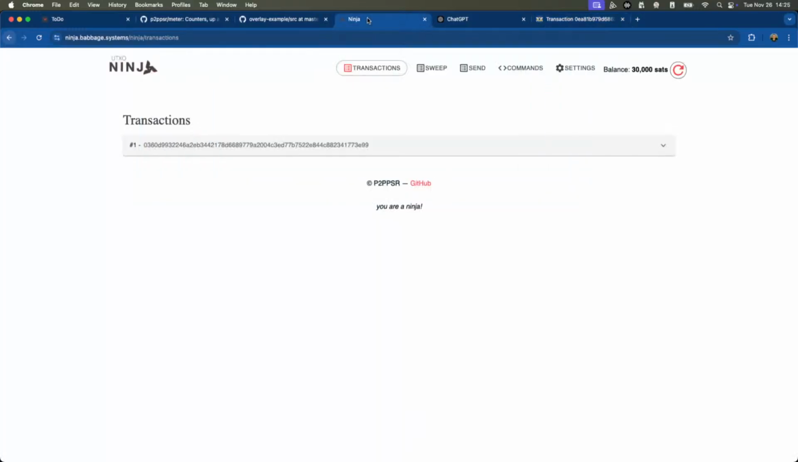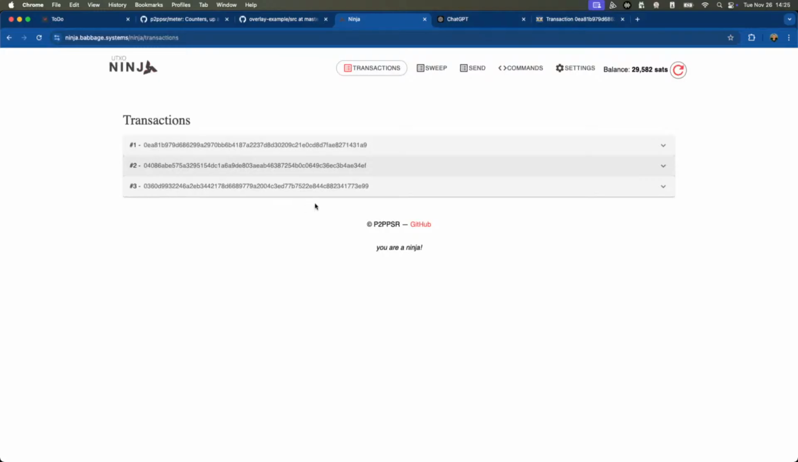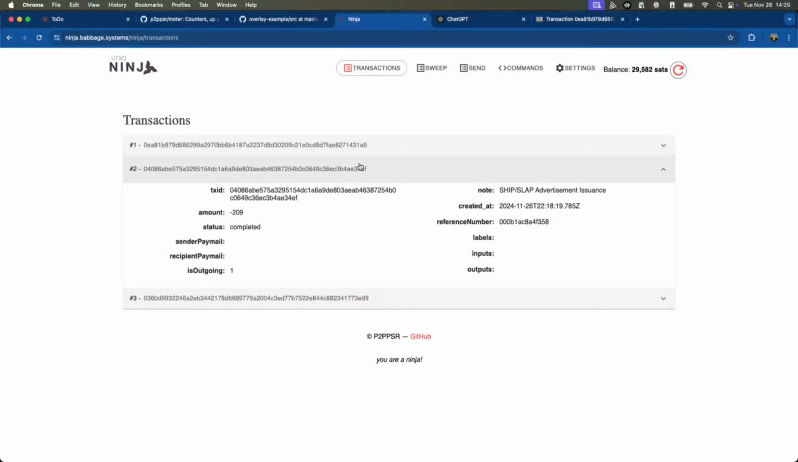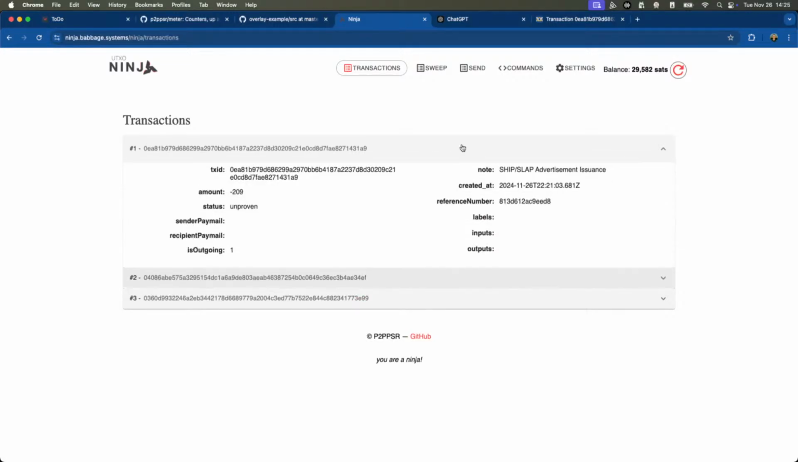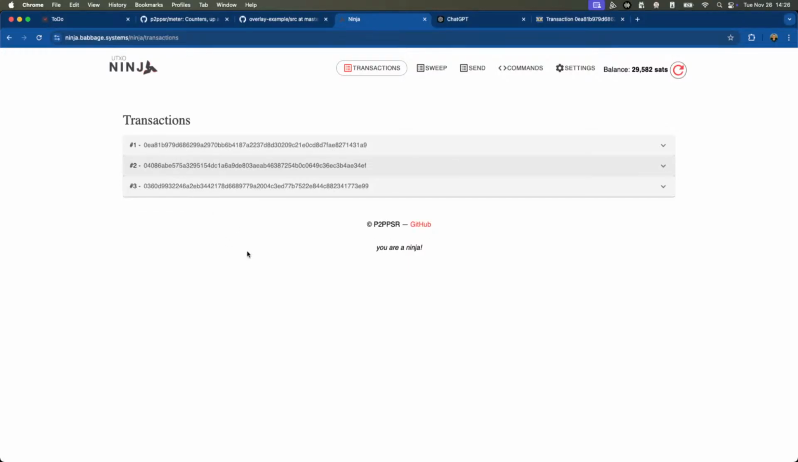And now if we go back to something like the Ninja, where we can see the transactions made by this private key, we can see there's been a few. So we used a few of our satoshis here to set up our SHIP and SLAP advertisements. So that appears to be working now, everybody. That's great news. That means that we're actually on the network, right? So the overlay instance is now available and can be used.